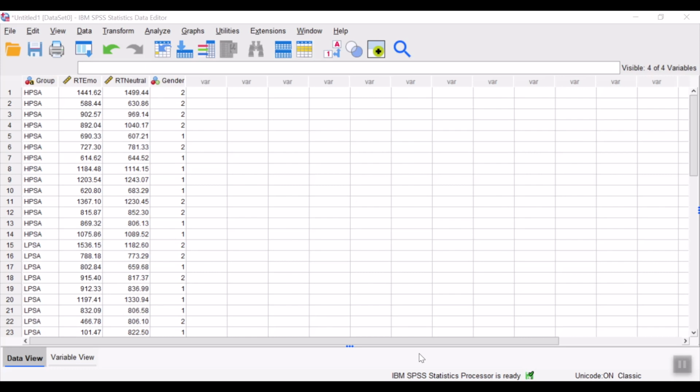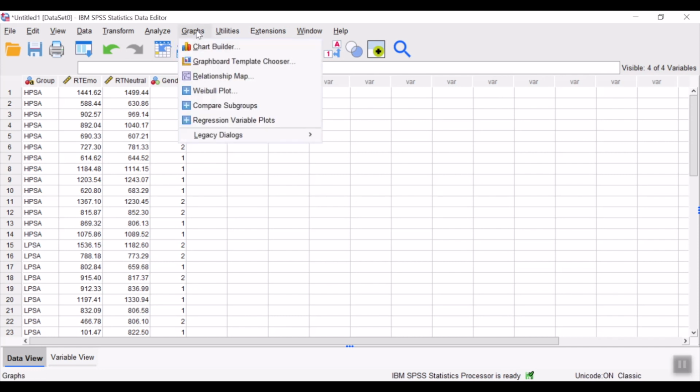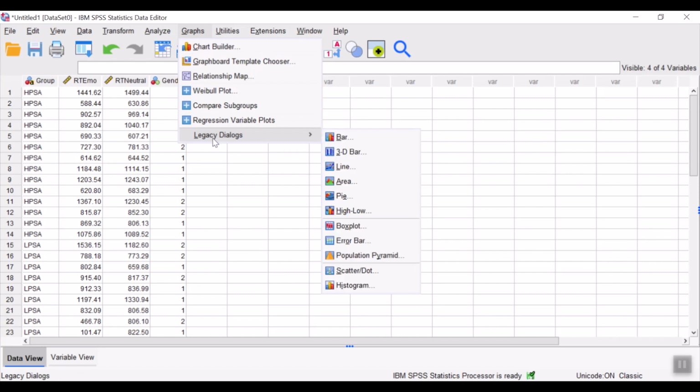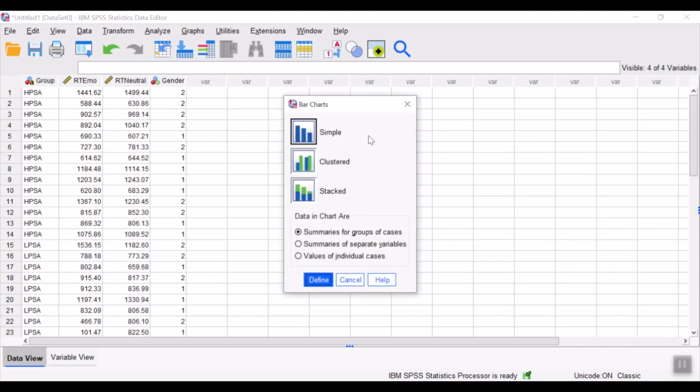In this video, we discuss how to create bar graph and pie charts for qualitative type of data. I would first go to graphs and then select legacy dialogues. For bar graph, I would select bar, and we are creating a simple bar graph, so I would select simple. Select summaries for groups of cases.